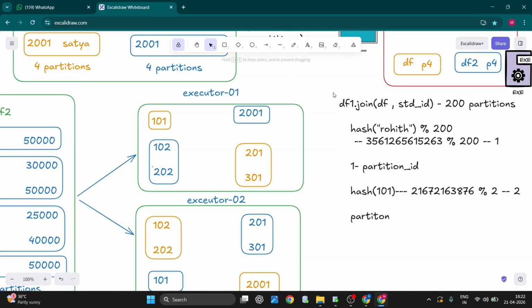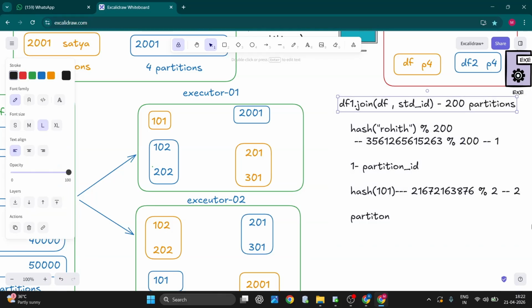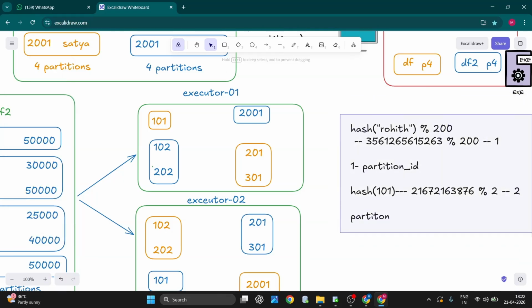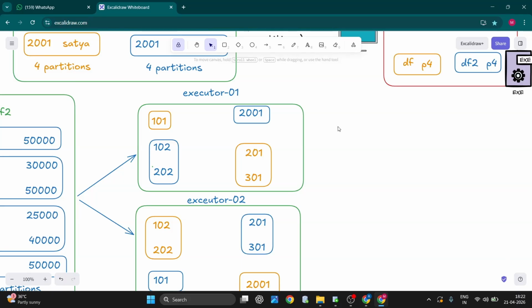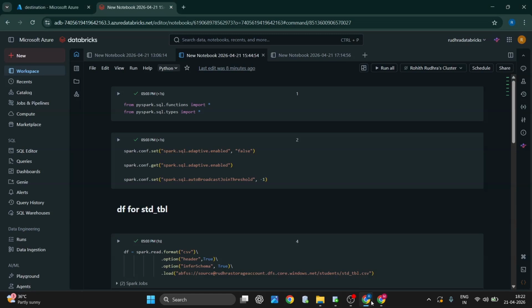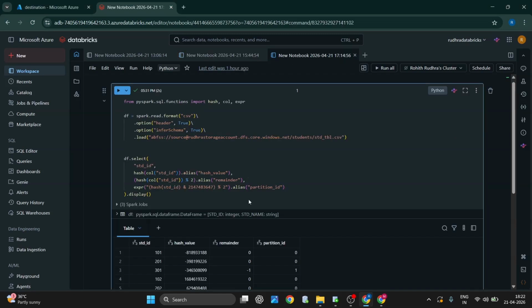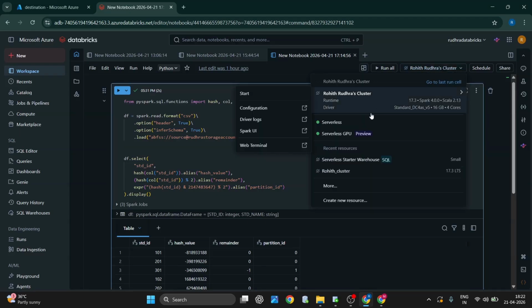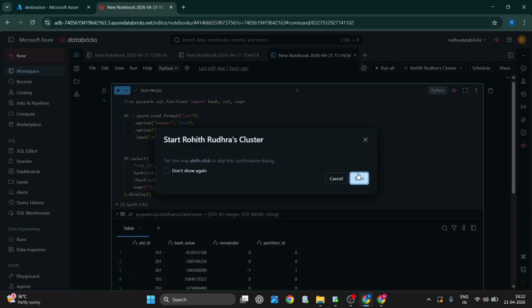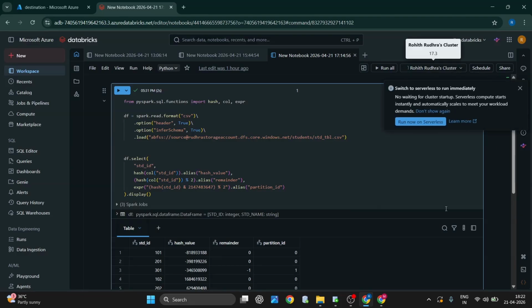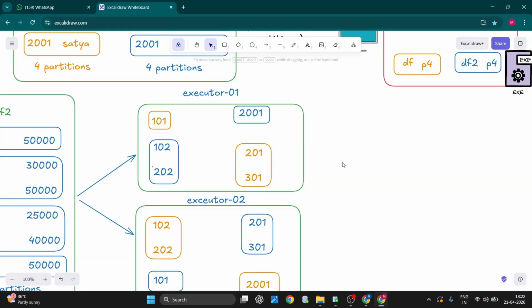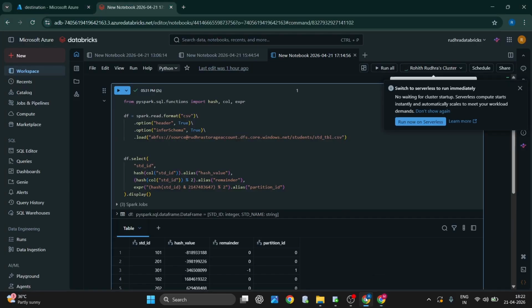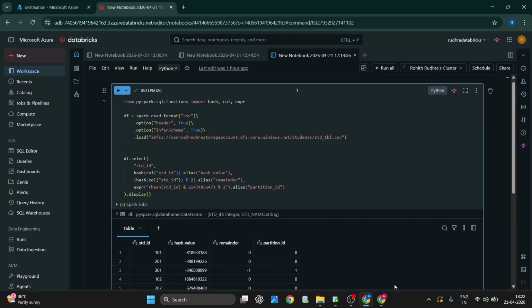Remove these things. I'll show it live also for you. If you want to take the partitions of it, you need to do something. So let me start my cluster. It hasn't started up. Okay, meanwhile let us wait until the cluster gets started. Once it gets started, we can continue again.